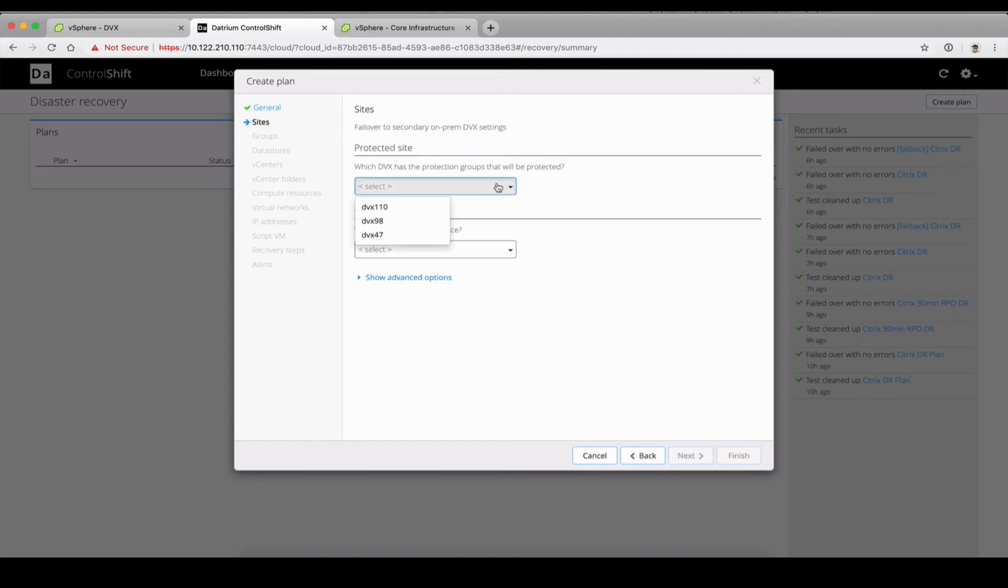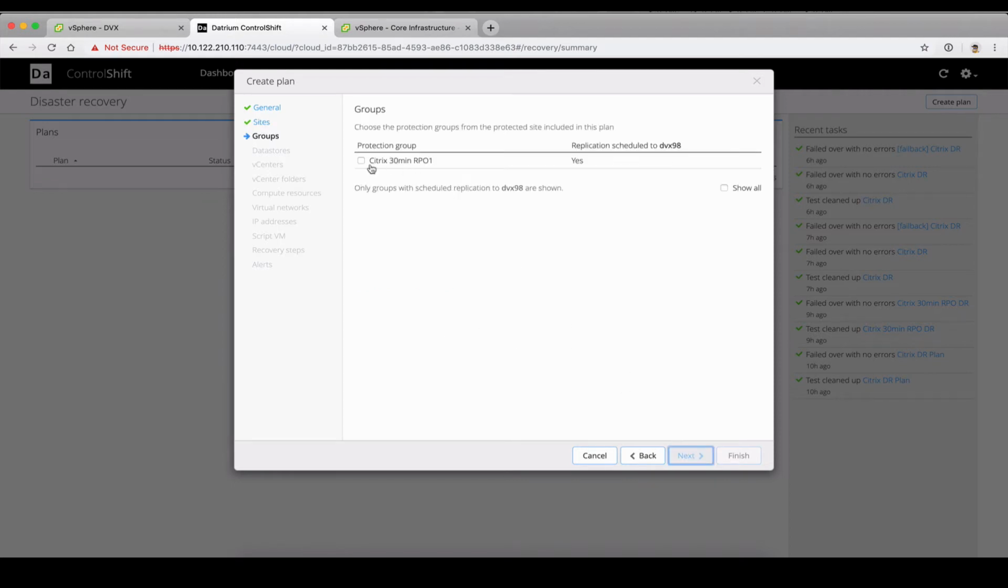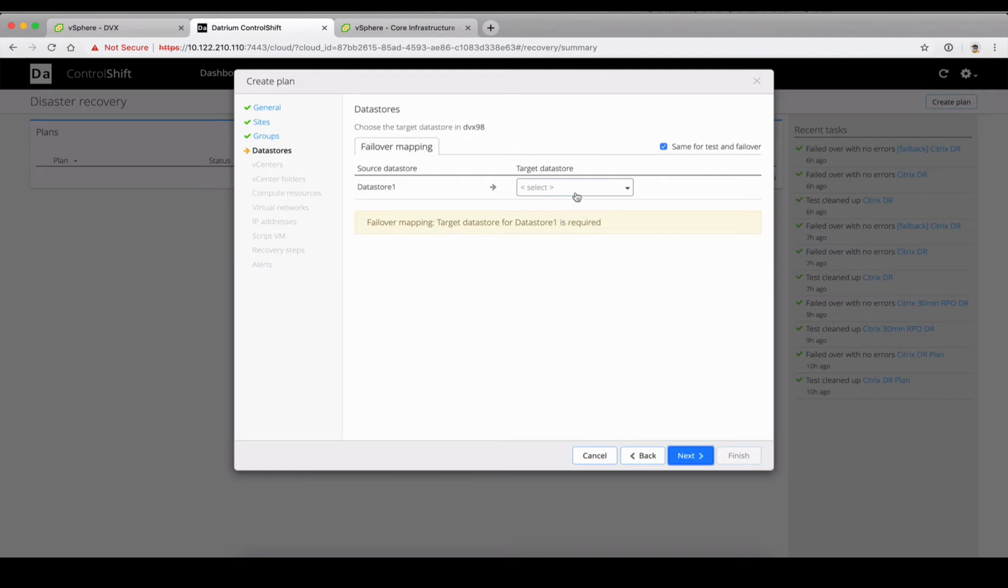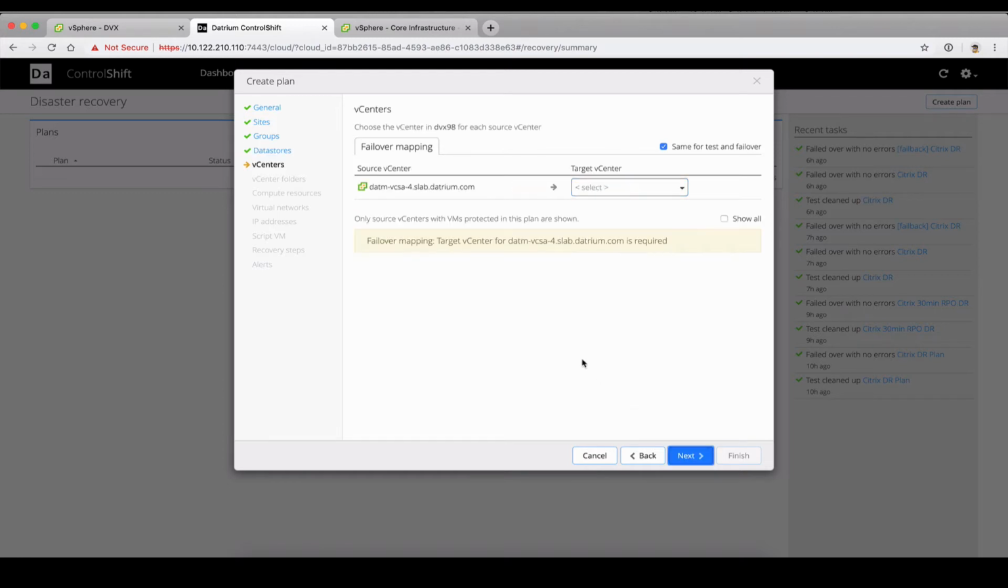Okay, so I first select DVX 110, which is my source, and this is where I'm going to go to DVX 98, which is another site. Next, it already looks at those 2 DVXs and sees what are the protection groups that are created and replicating. So there's only one really, which is the Citrix one that contains a single VM. So I'm going to say next. Then I need to select a data store. I have pre-created a data store called disaster recovery, which I'm going to select.